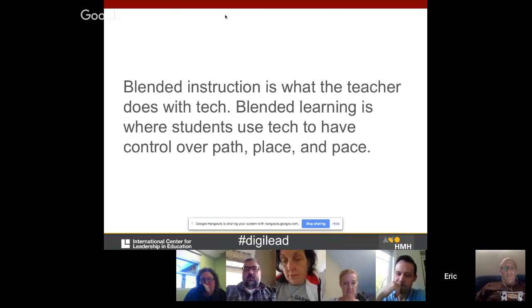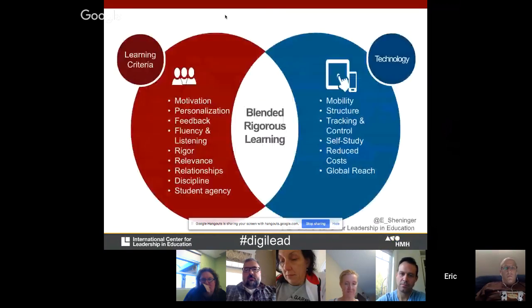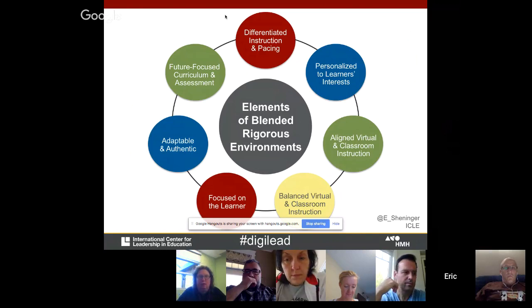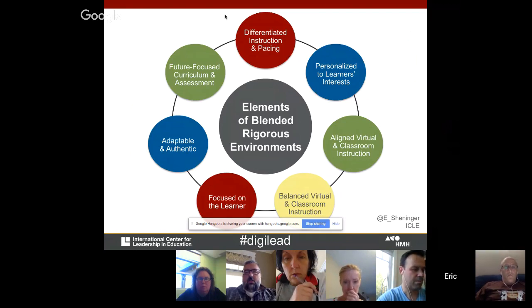So when you think about place, what you just saw in those images before was agency. Kids had choice, but they had choice because this was a pedagogical foundation for what you saw those kids doing. I'm going to show you some of the tasks very quickly, but I wanted you to take a look at this image because, when you think about flexible spaces, what do you want going on there? You want differentiation. You want to personalize to their interests. You want to align virtual and classroom instruction. You want to have a balance.